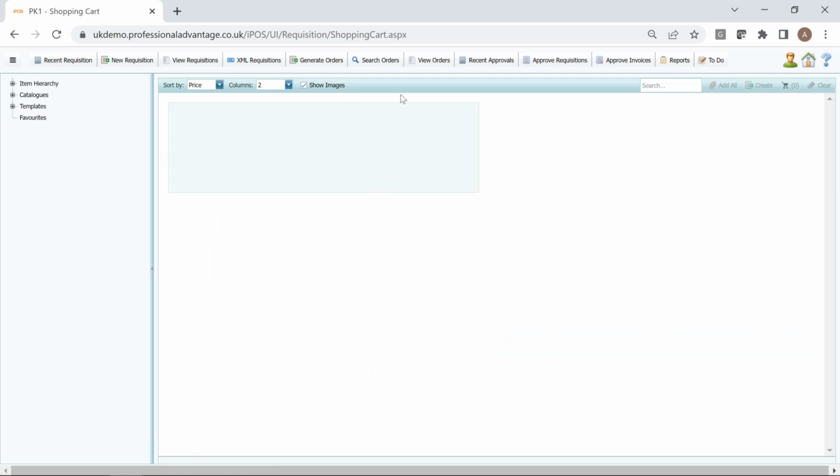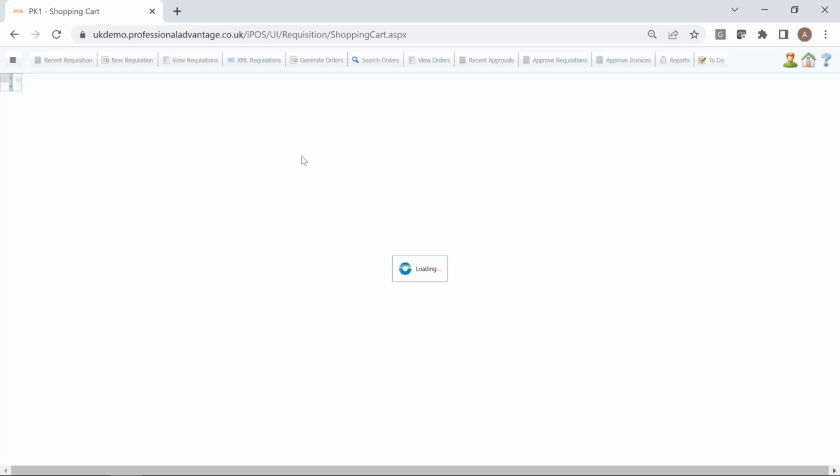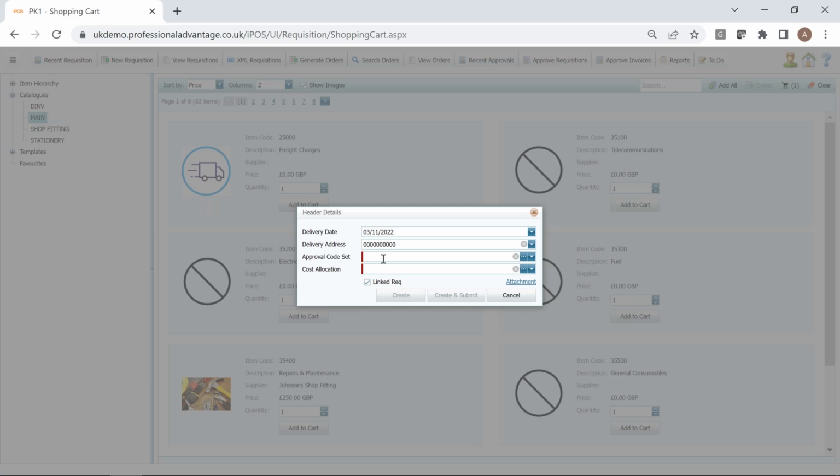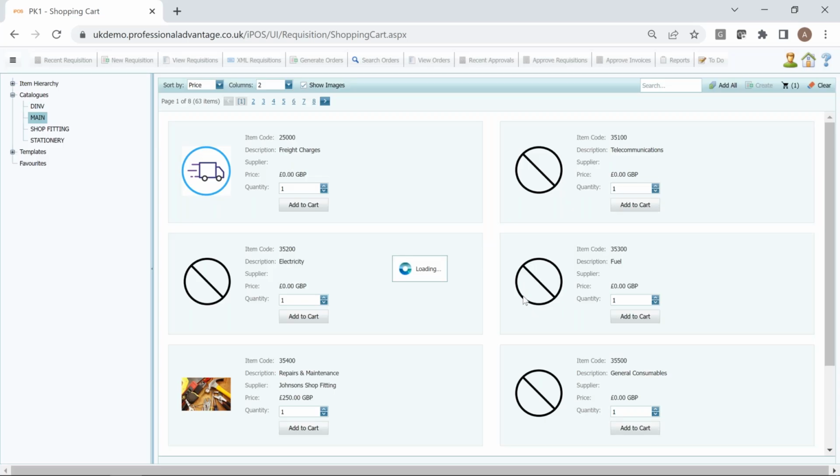And if that means you're a requisitioner and all you want to do is to come in and have a look at the catalog, this could be your homepage when we come in, where we were before, looking at our catalog. I could come in, I can see an item I'm interested in. Potentially it's freight charges, potentially it's down here, repairs and maintenance. I can add that to my cart. And then from there, I can just go create, accept all my details if that's feasible, and then go, okay, and that's all I need to do. So simplicity for end users can be achieved.